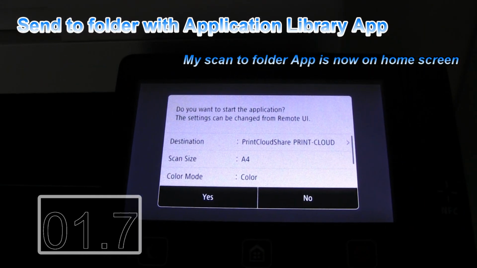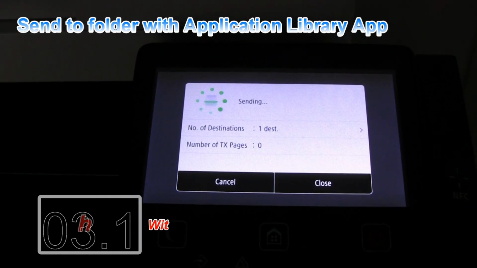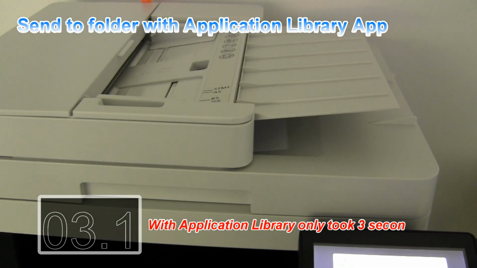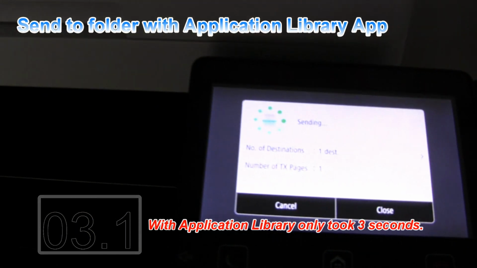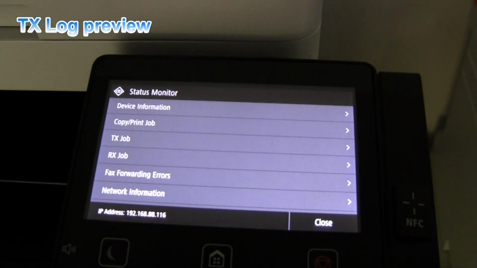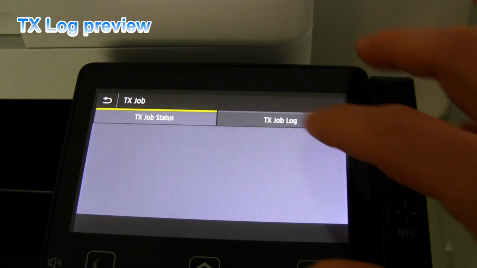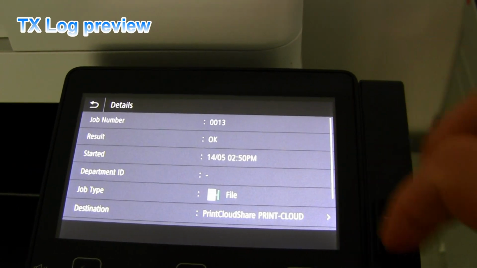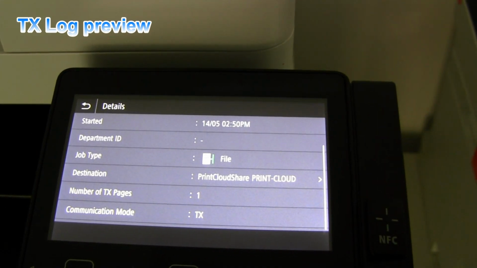When I need to scan to my folder now, it only takes about 3 seconds. And if you do the same operation many times per day, you can save a lot of time. And that would be all in this video.